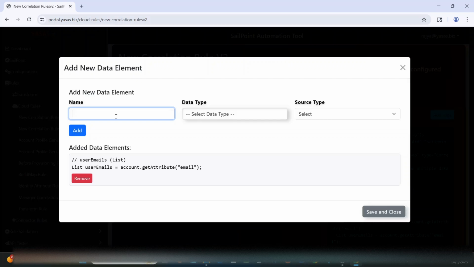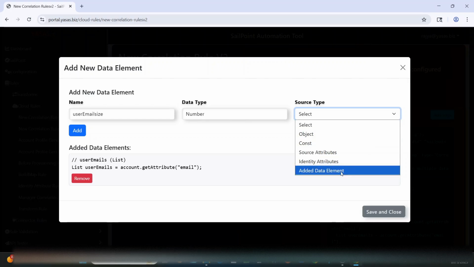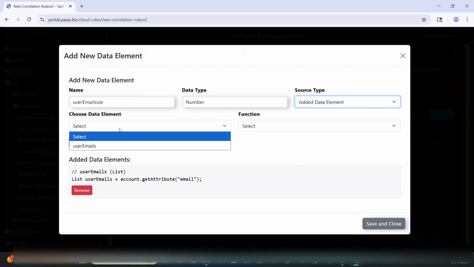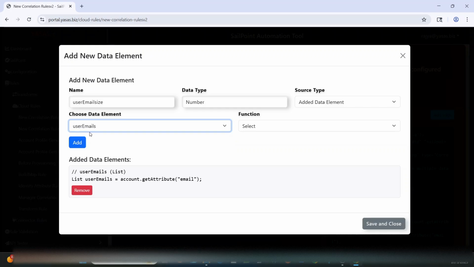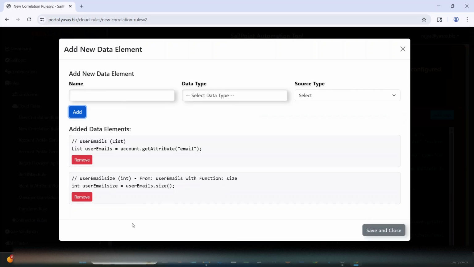And the next data element which I'm going to create is user email size, which I will use in the validation. This will be a number, and this is on the added data element user emails which we have just created. So it will check for the size of this list, and the operation which I choose is the list size and add the data element.